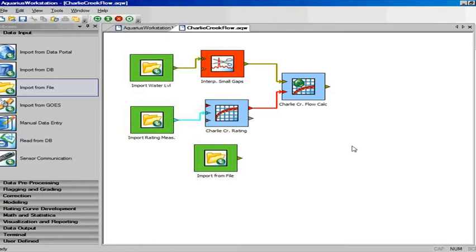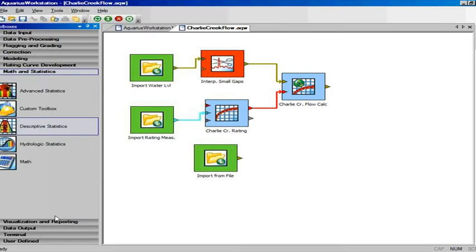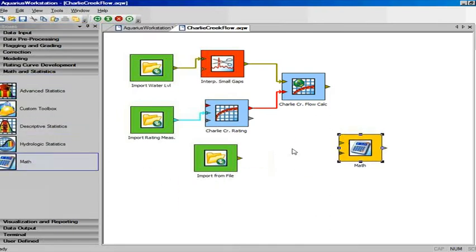So what we're going to want to do now is actually perform a calculation to multiply the concentrations we have by the flows. So to do that, we'd go into the Math and Statistics roll-up toolbar and we'd grab a Math Toolbox. Now the Math Toolbox can operate on up to 2 time series at a time, and the first part of the calculation will be taking our flow data and multiplying it into our actual concentration data.